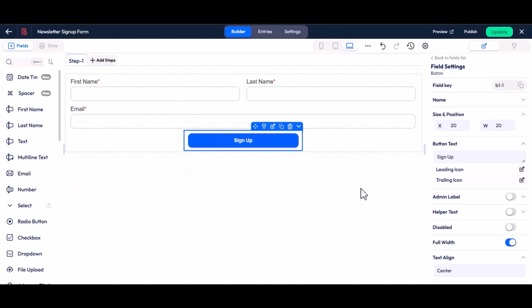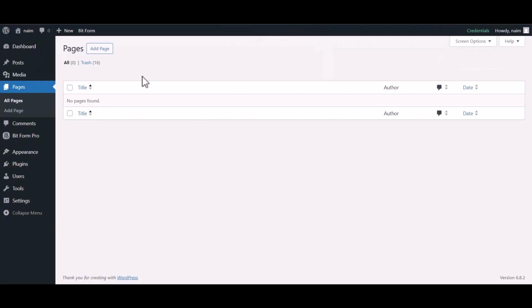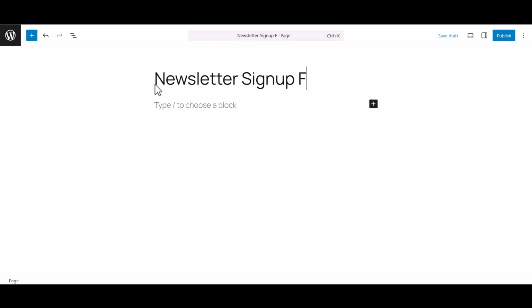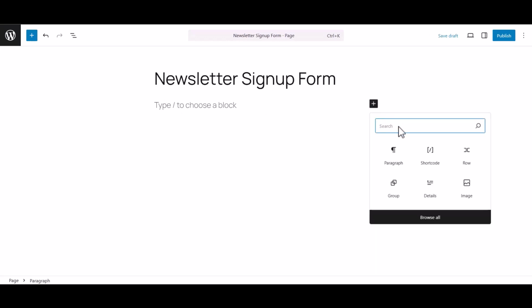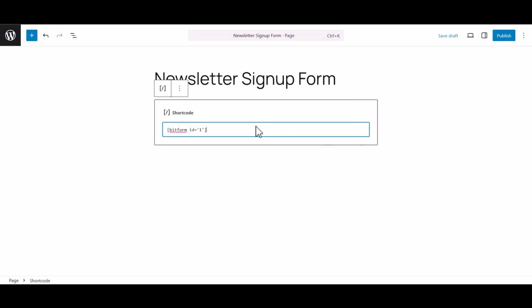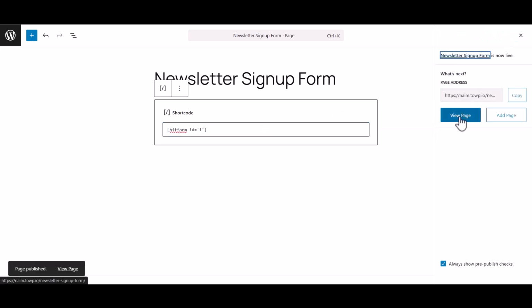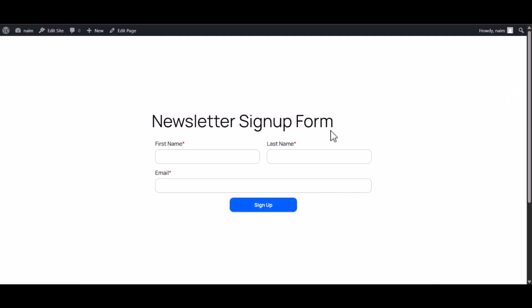Once done, click on the Update button and copy the shortcode. Now go to your page and paste the shortcode into a shortcode block. Finally, publish it, and your newsletter sign-up form is ready to use.